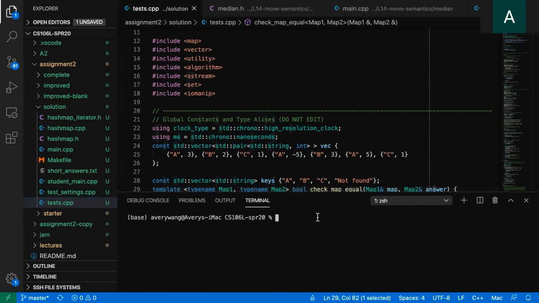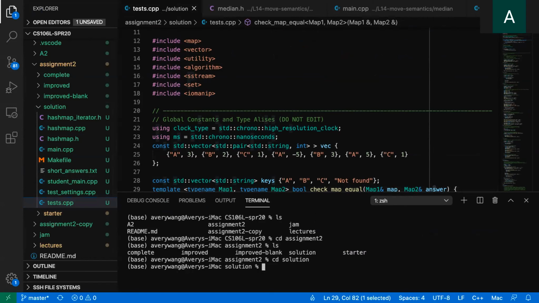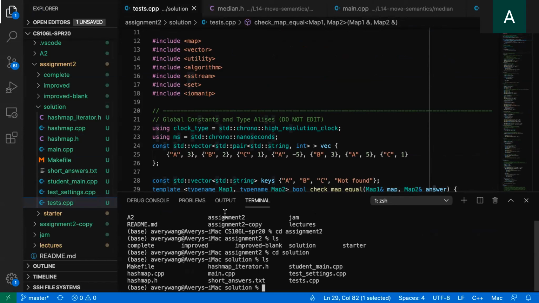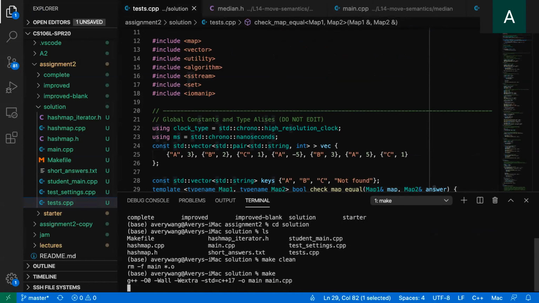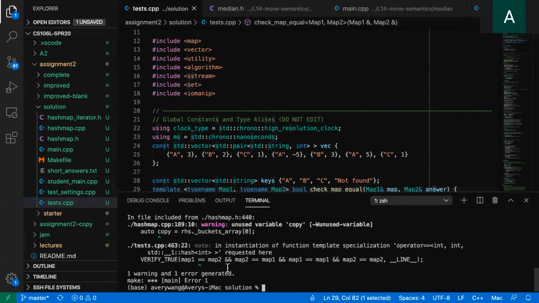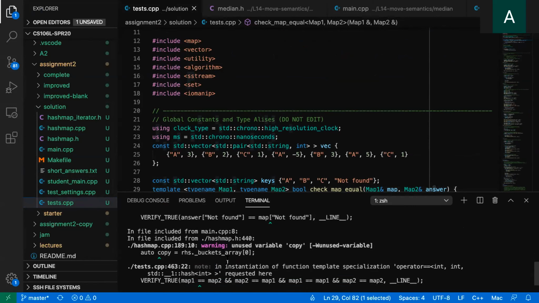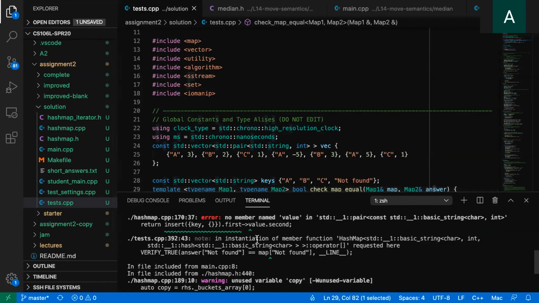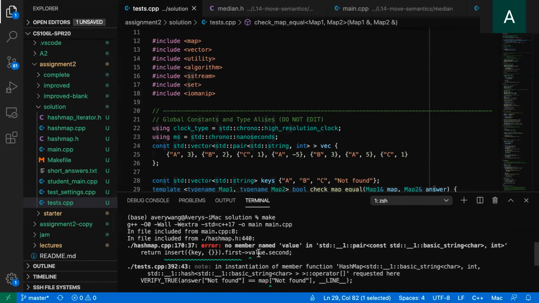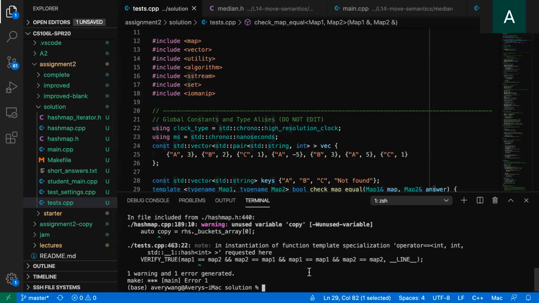Essentially, you can run the test harness from the assignment 2 solution. You can run it in the command line. Simply type in make, and it will... I probably changed something, but that's odd. No member called value in the pair. Huh, that's interesting.